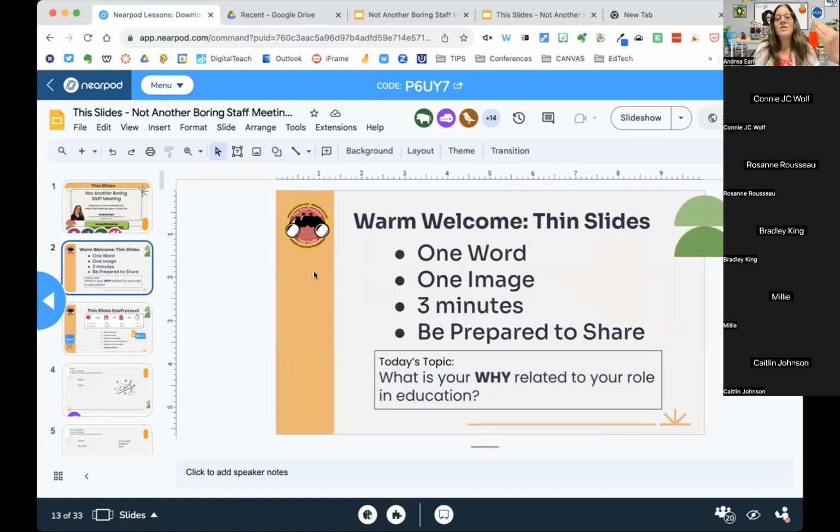And then once you teach students how to do it and how to insert the word in the picture, they just get to work and they can focus on the content.